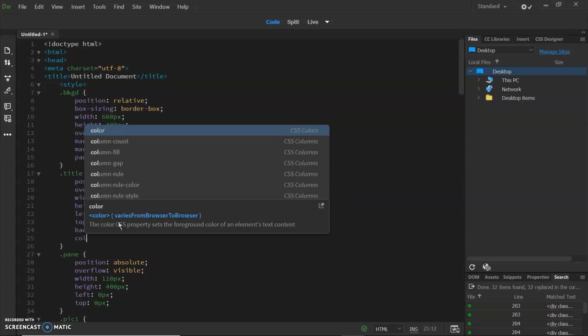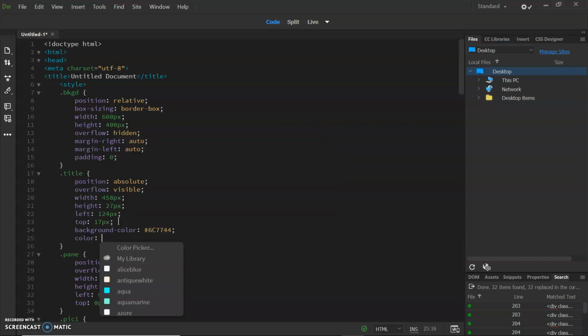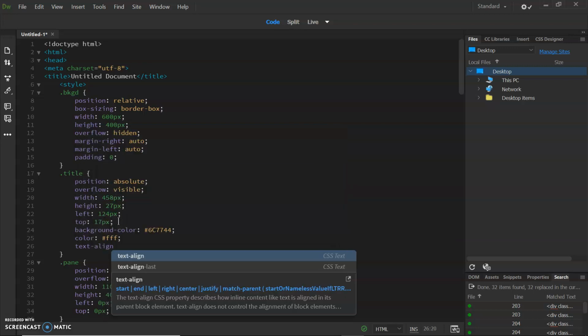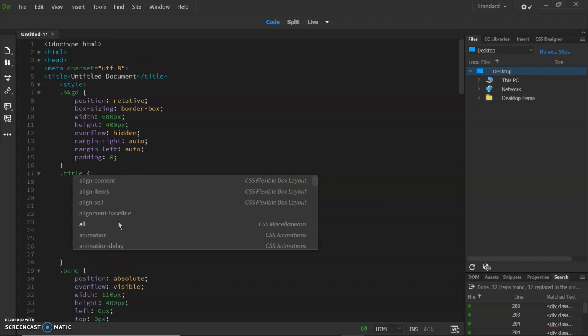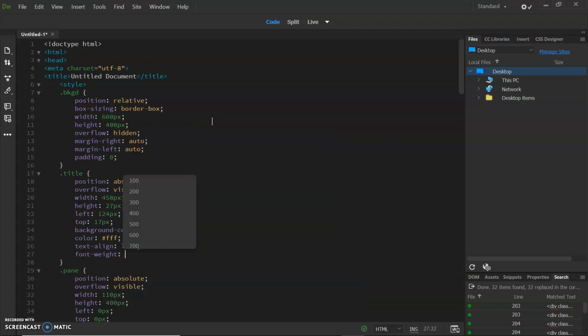You're going to go color, which sets the font color. We're going to make it white. Text align left aligns it to the left. I think I made it bold, so let's go font weight. The font weight tag, as you can see, comes up with these 100 values. They basically just tell you how bold they are. 400 is your normal weight, and 700 is bold. So let's go with that.